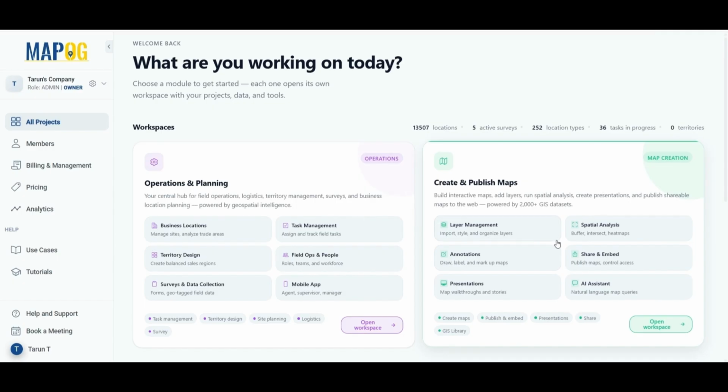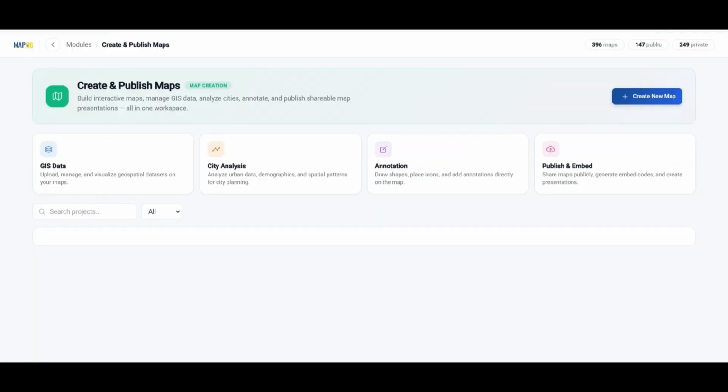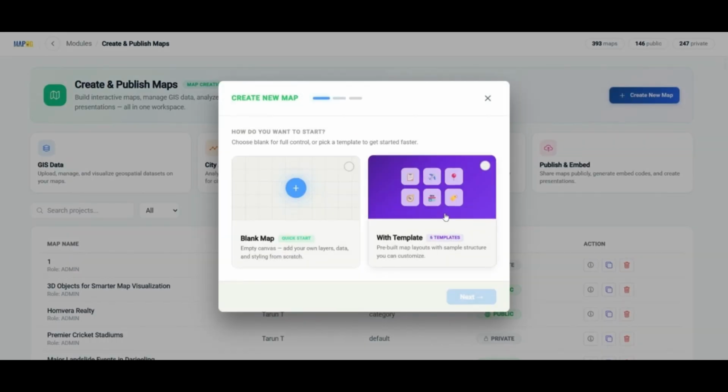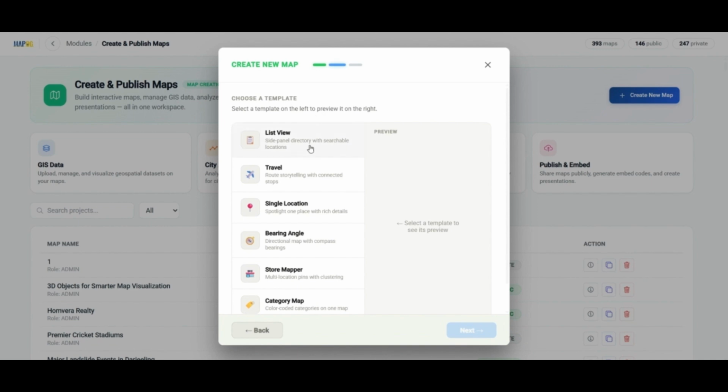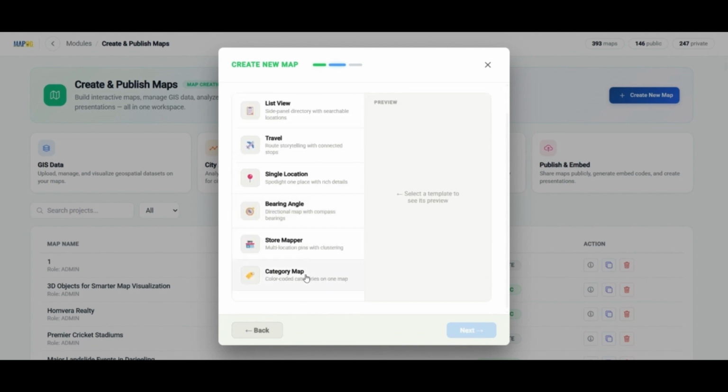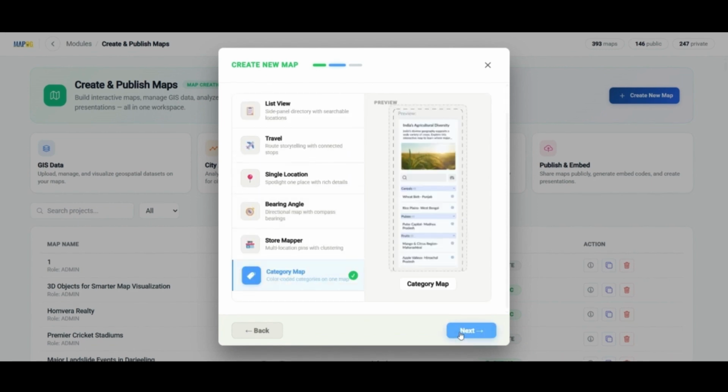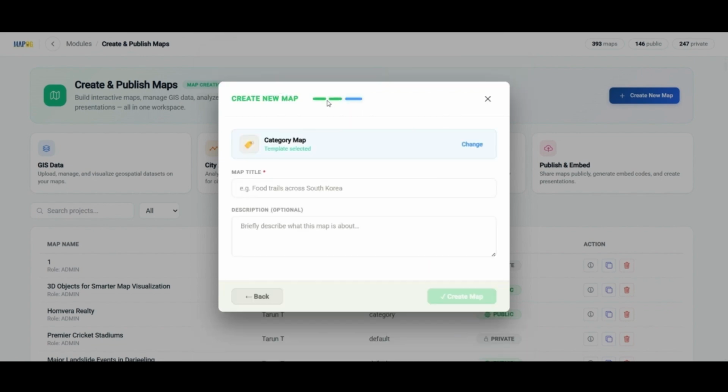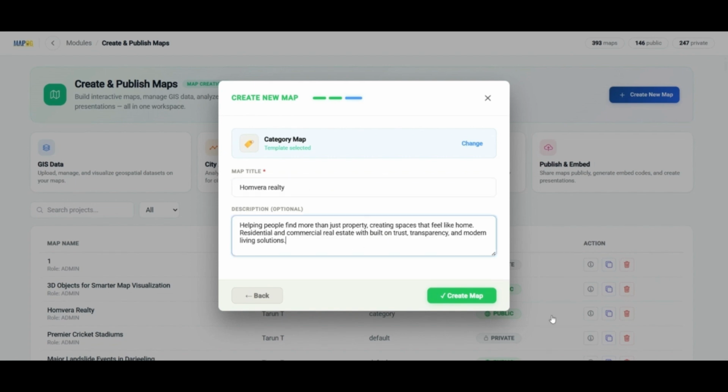First, head over to story.mapog.com and go to Create and Publish option. Click on Create New Map. Next, choose the With Template option. This provides a pre-built map layout that you can easily customize according to your project requirements. Now, select the category map template. Next, give your project a clear title and description. Then click on Create Map.